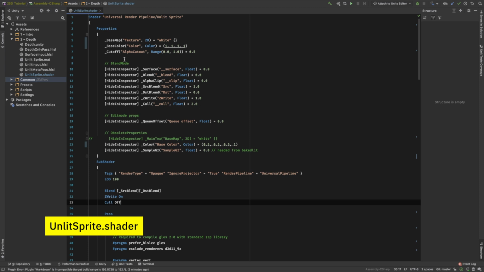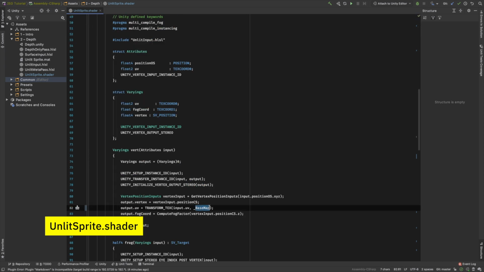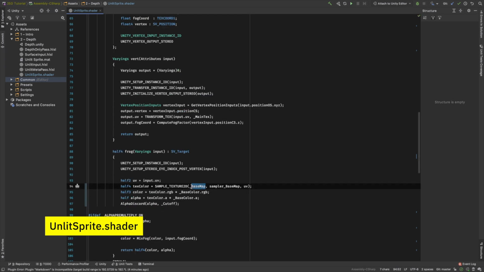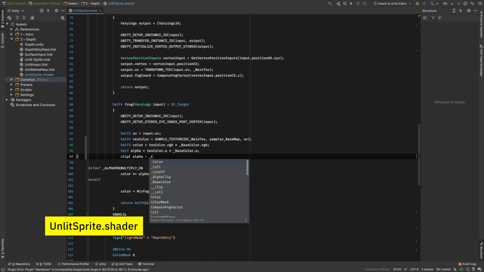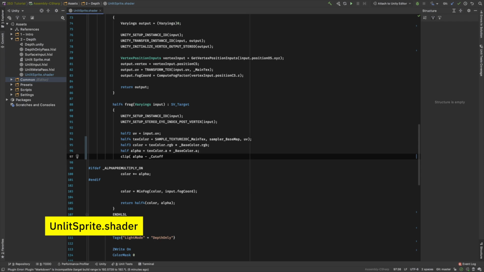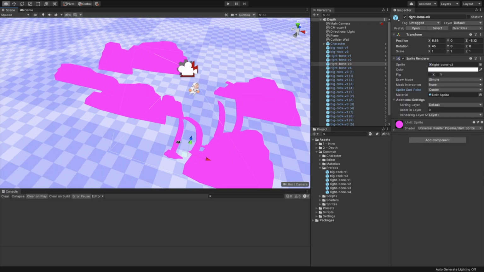For the shader support with the Unity sprite renderer, we need to change the property name basemap to main text on lines 5, 82, and 94. Let's also replace line 97. I found this line to yield unstable results, so let's replace it with clip alpha minus cutoff. It will hide the transparent pixels. The shader won't compile yet.